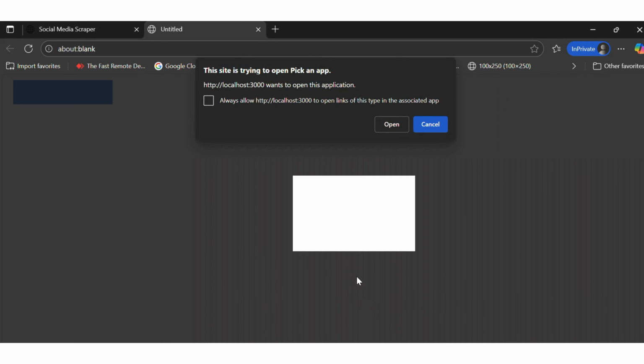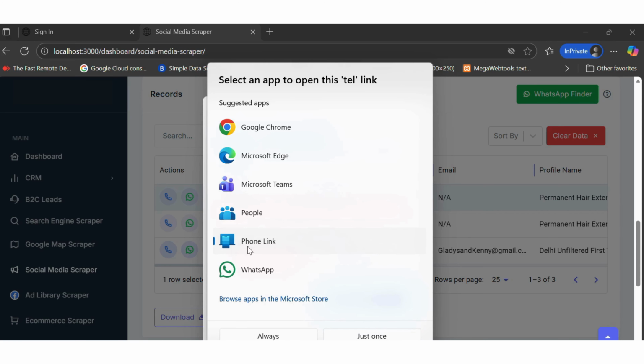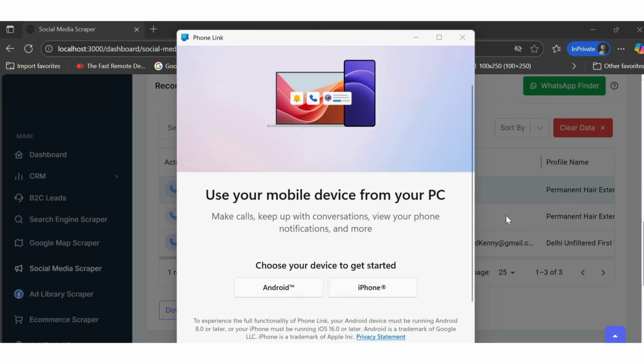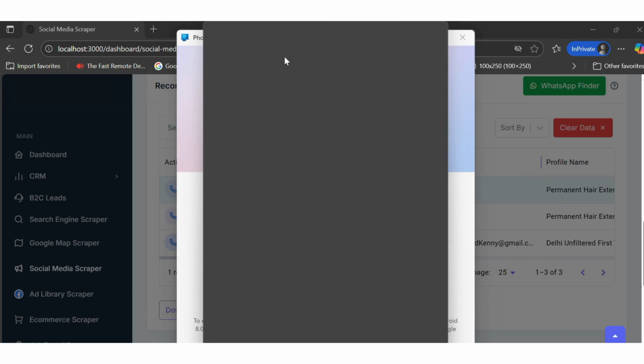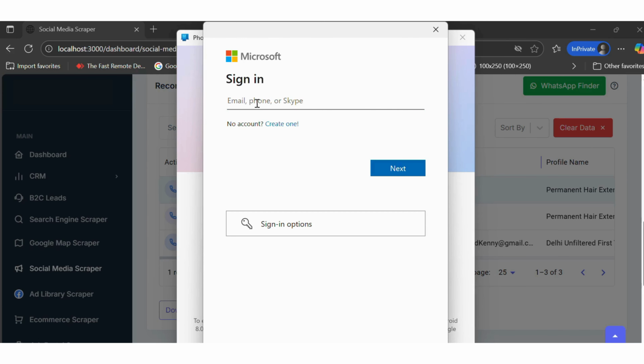A pop-up will open, simply click on the open button, it will open default apps, choose the Phone Link app and click on the Just Once button. Now choose your device, Android or iPhone, then sign in or sign up with your Microsoft account.